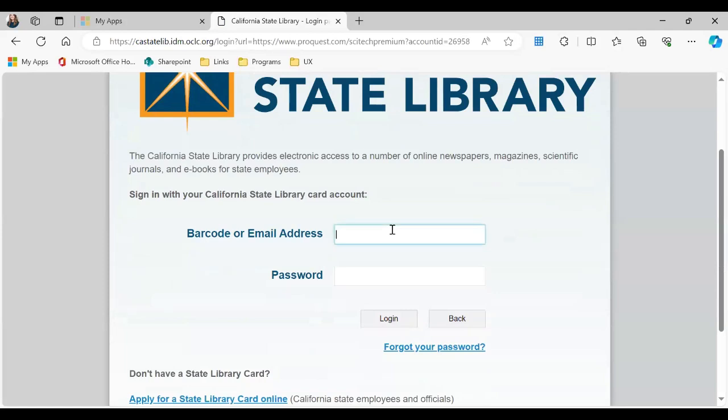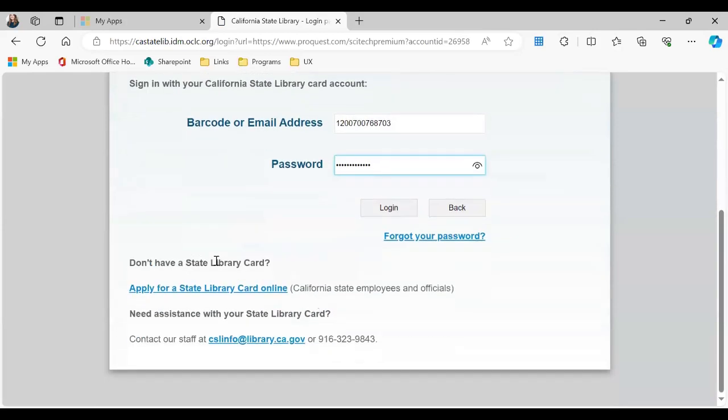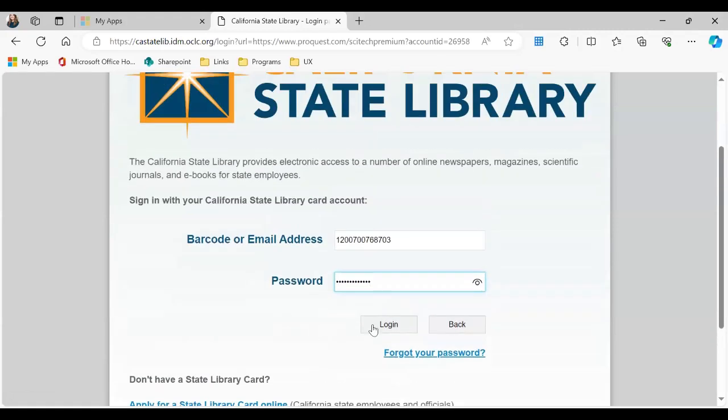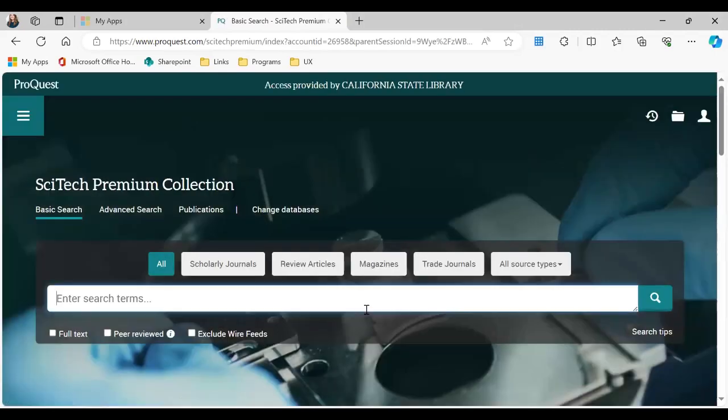And I was kindly given a demo barcode, so I'm going to put that in here and enter in my password. And again, if you don't already have a state library card, you can easily apply for it using the link directly underneath this box. Or if you need any assistance with the card, you can email or call the staff for assistance as well. Hopefully mine will log me right in here. Perfect. All right.